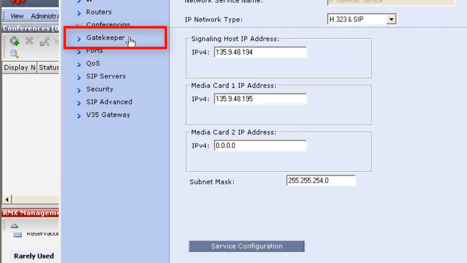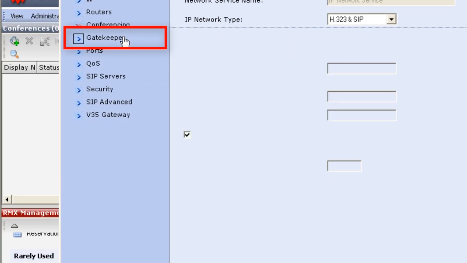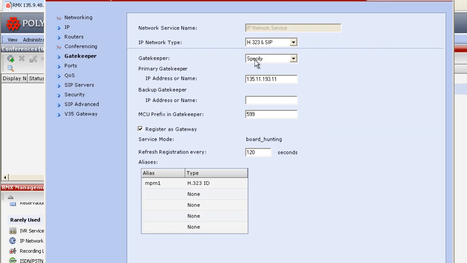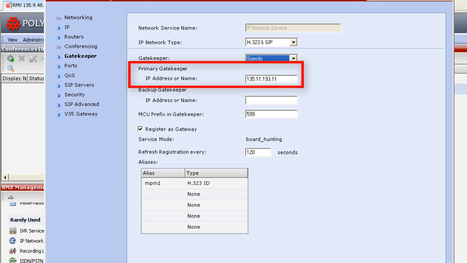Next, you select the gatekeeper option from the menu on the left. This is your H323 configuration. Primarily here on this menu, you need to verify that there is a primary gatekeeper assigned. That should be the IP address of your Communication Manager processor Ethernet interface or a CLAN.